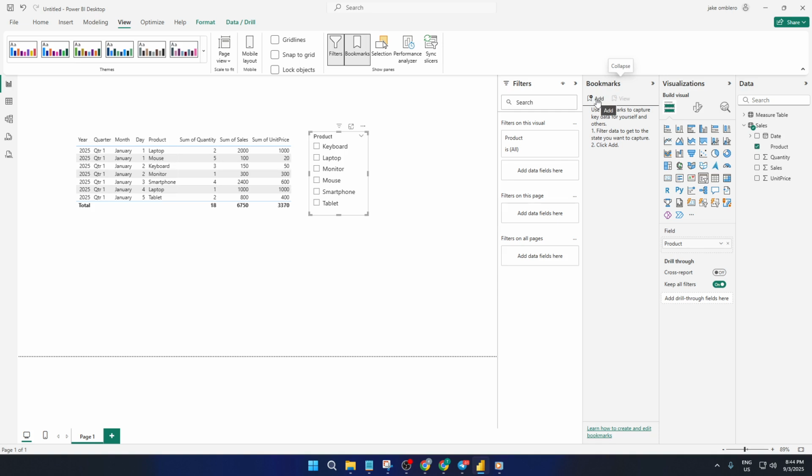For this example, we have a table and a slicer already on the canvas. Maybe your table lists product sales and the slicer lets users choose a specific category, classic stuff you might see in many reports. Now, let's say you want to create a specific view of your data, maybe filtered to show only keyboards on the slicer, and you want users to be able to jump to this view instantly with a button. Here's how we do it step by step.